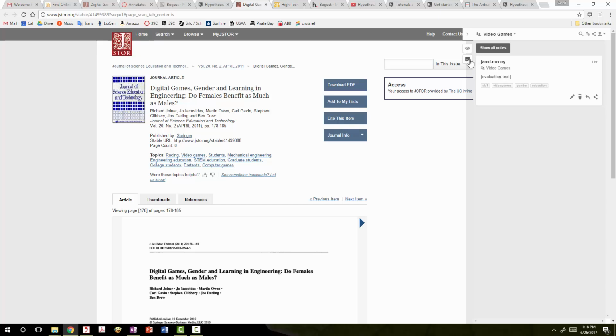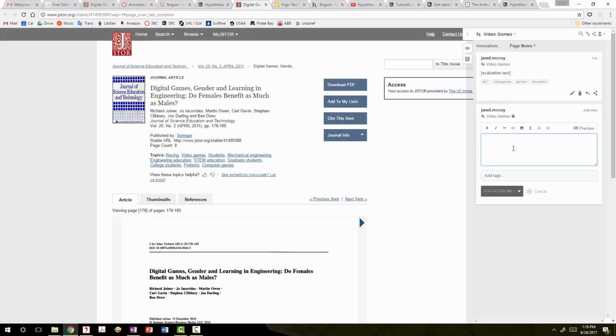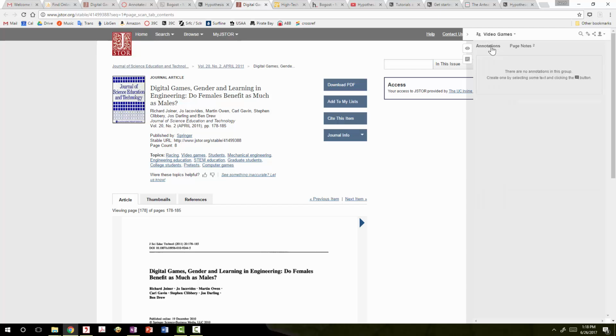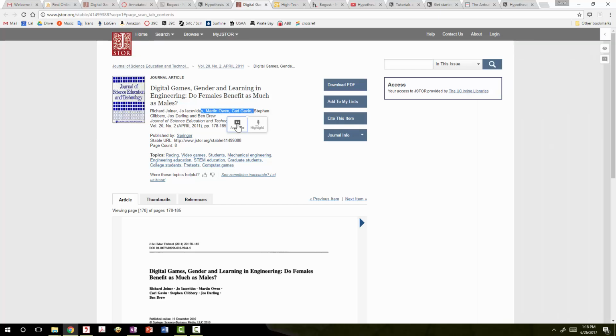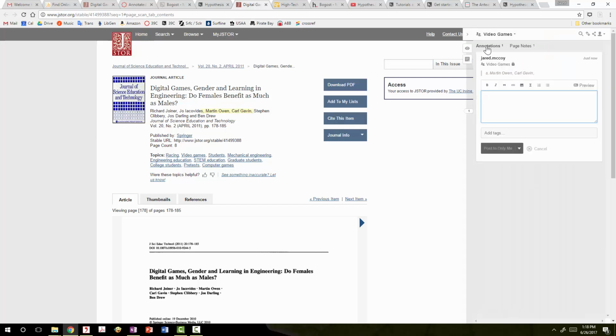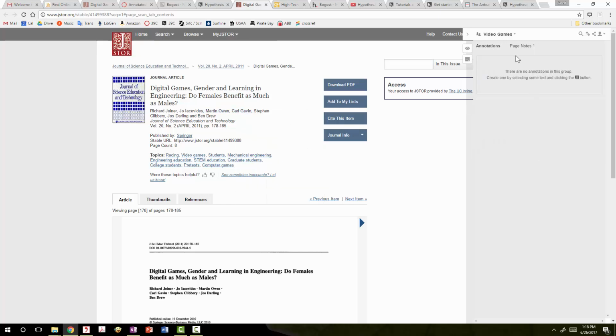Note the difference here between the page notes and annotations. They're very similar, but annotations are linked to specific highlights, which you won't be able to use for PDFs. So once again, for full eText, use annotations and highlight your quotes, but for PDFs, use page notes and handwrite the quotes as part of your evaluation.